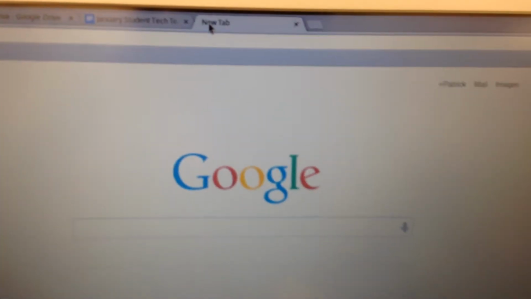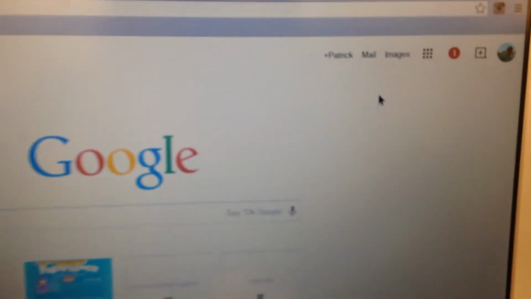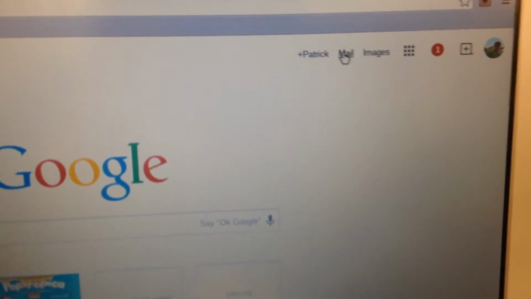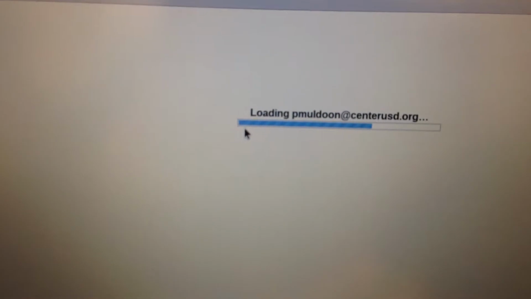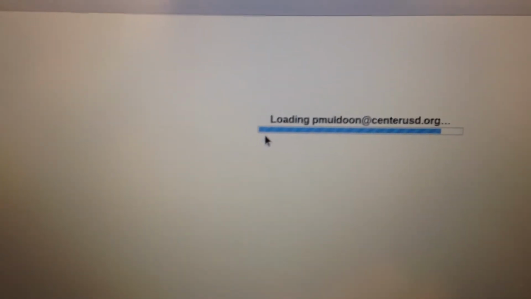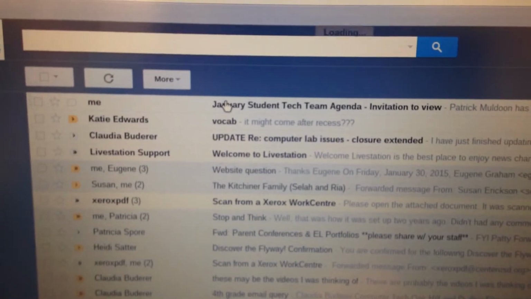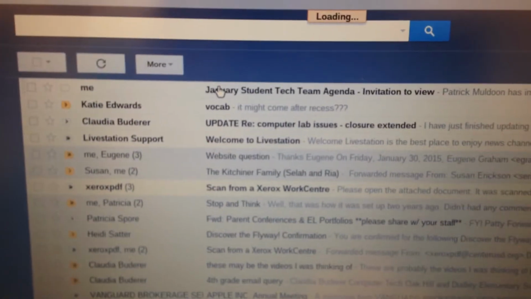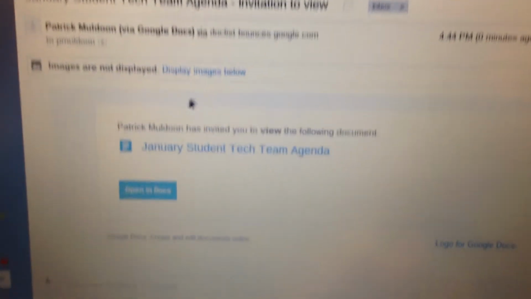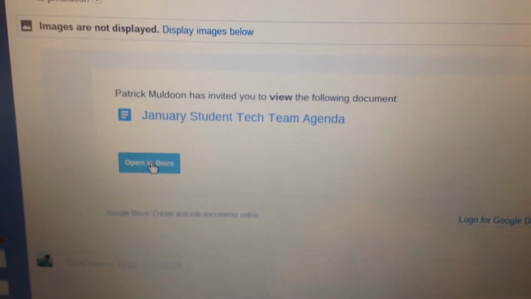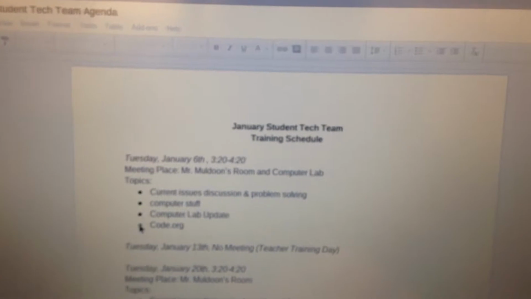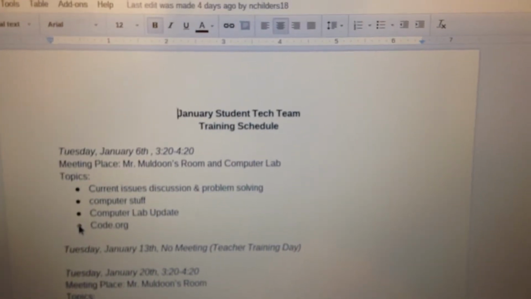And then you're in Google Docs, and you can go to Drive or anything else from there. So I'll show you. Let's go to my mail. And it should be the very first thing we see on the top in the inbox. Me, January Student Tech Team Agenda. So we click on it, and there we go. And it says it's open in Docs. So you click on it, and then it'll open it up in Google Docs eventually. There we go. And there we are, January Student Tech Team Training.